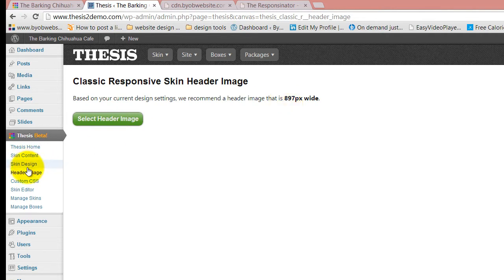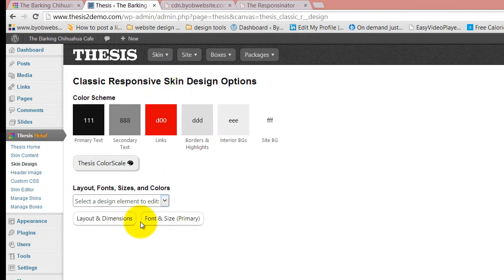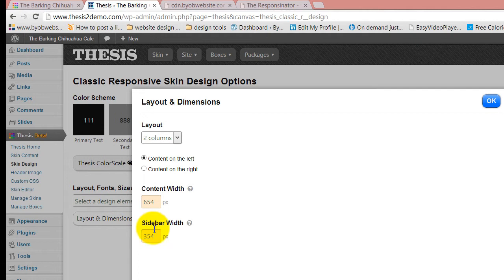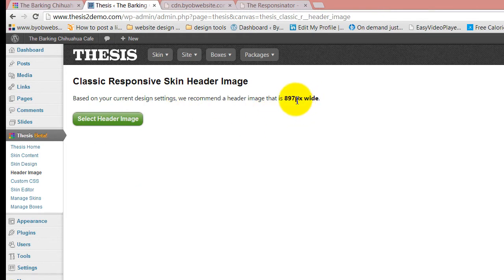The right number is the sum of those two columns. So if I go back over to design and I look at these two columns, it's 654 and 354, which is 1008. Okay, that's the actual width, and when the next version comes out, that's what this will say. The ideal header image is 1008 pixels wide instead of 897. Okay, so anyway, I've got a 1008 pixel wide header, and I want to use it.